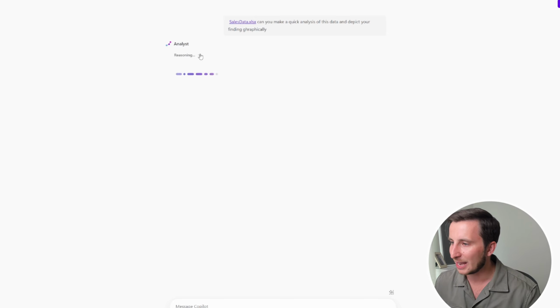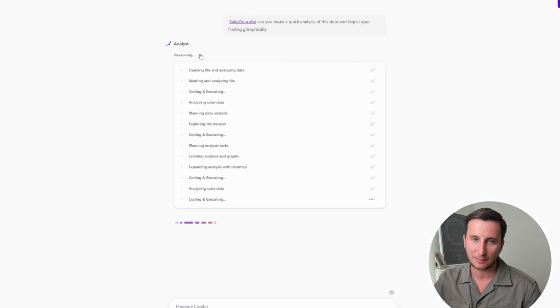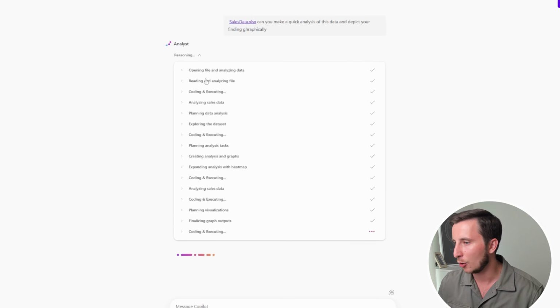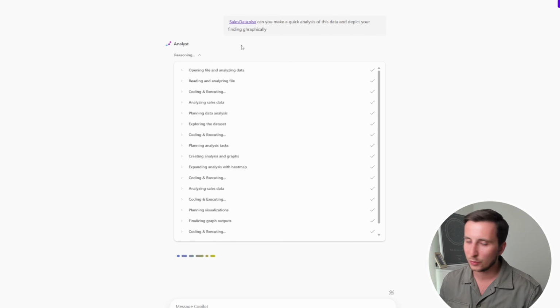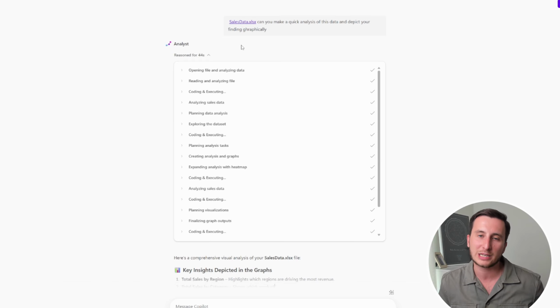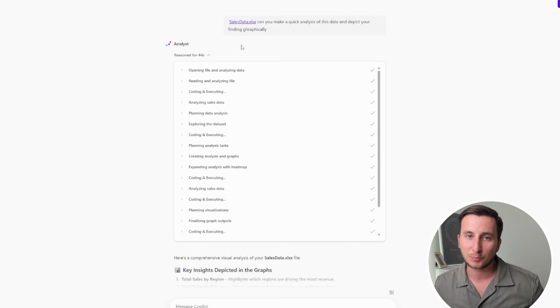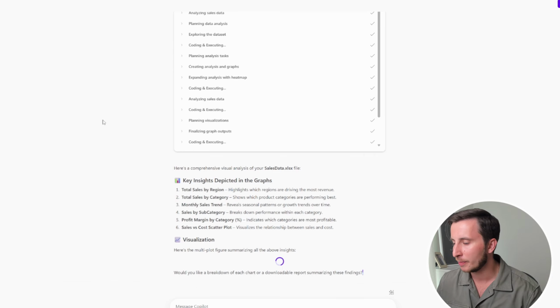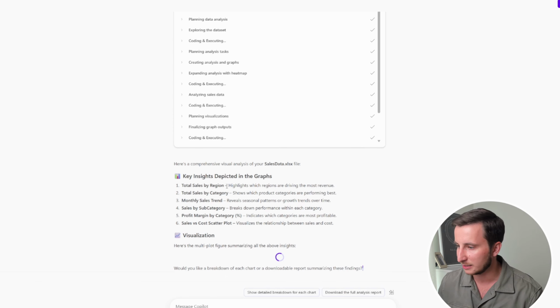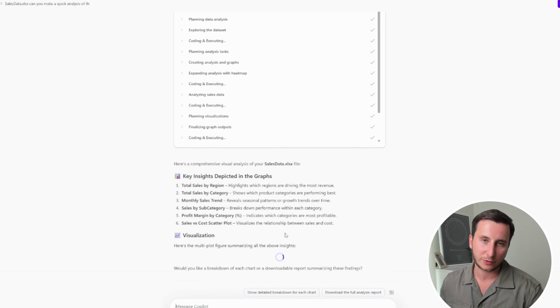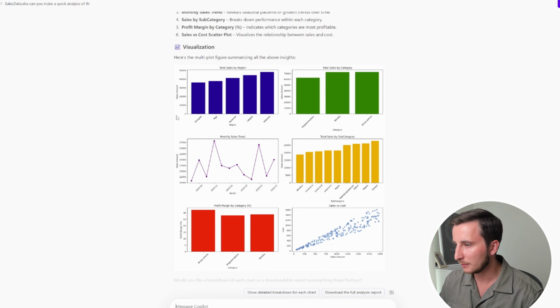So here we can see how it reasons through the steps to do the analysis for you. Opens the file, reads, codes, analyzes, plans, exports, again codes, etc. Unfortunately it doesn't show many details of what it is doing, because on a ChatGPT account, for example, it always shows you the code itself so that we can follow. But now here we can see, here's a comprehensive visual analysis of your sales data, and we're waiting for the graphs to appear. Here you go.